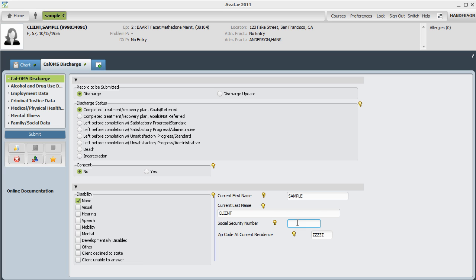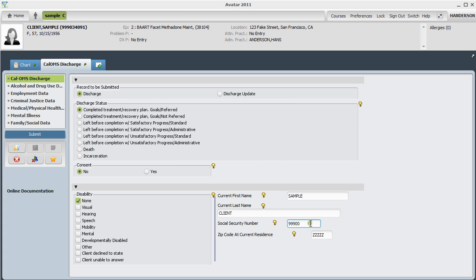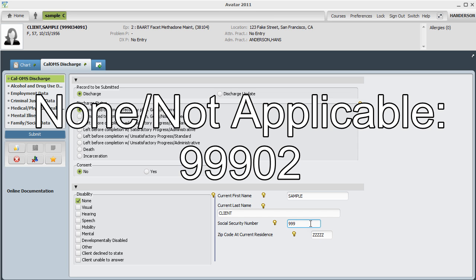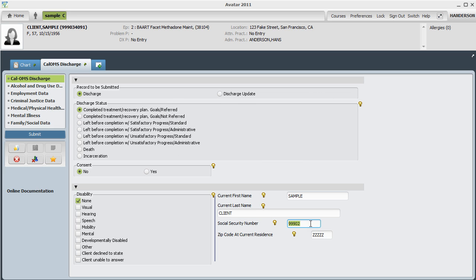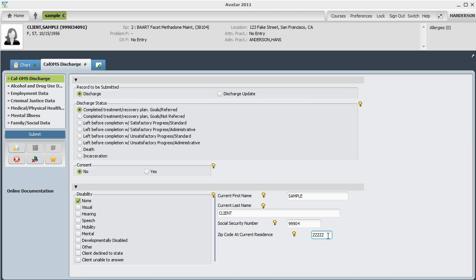If a client declines to state, the code to enter is 99900. If the answer is none or not applicable, the code to enter is 99902. If the client is unable to answer, the code is 99904. If a client is homeless, you will still need to enter the residence information including the zip code.